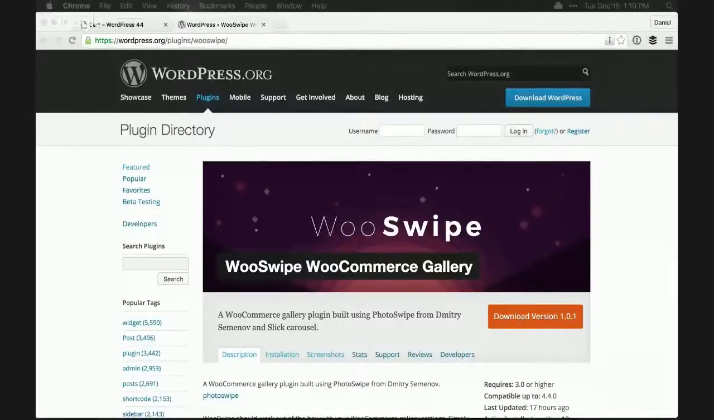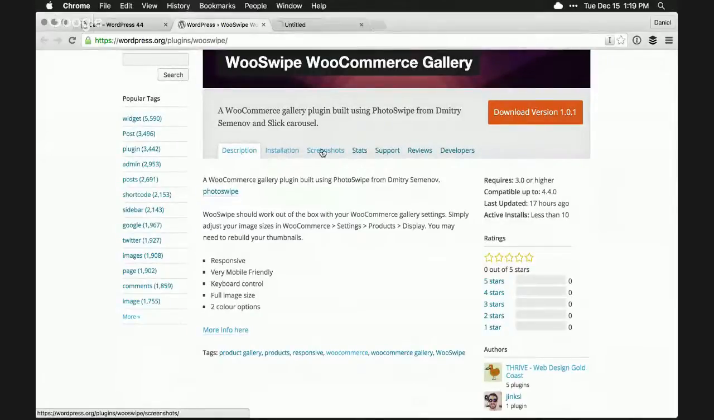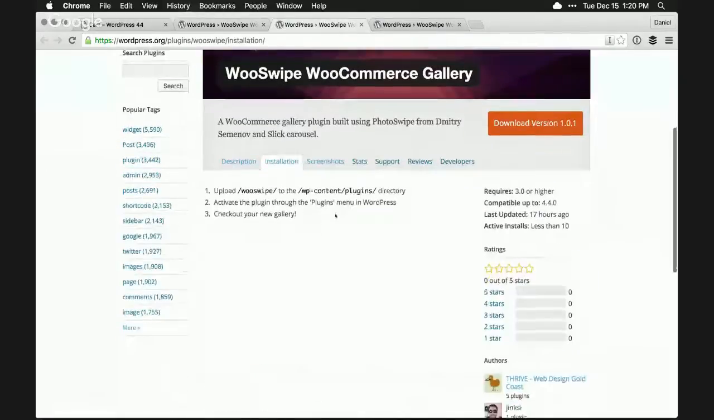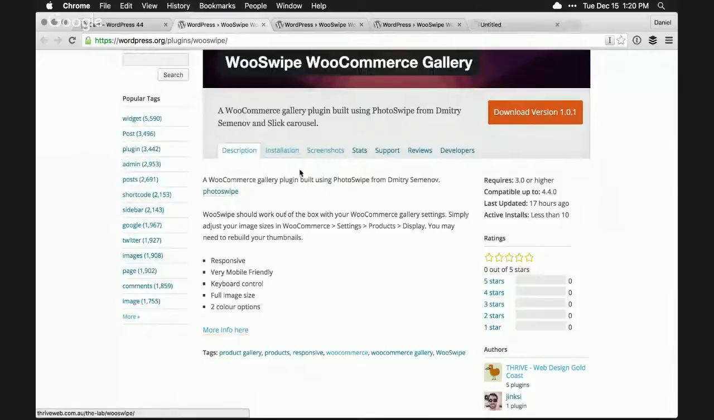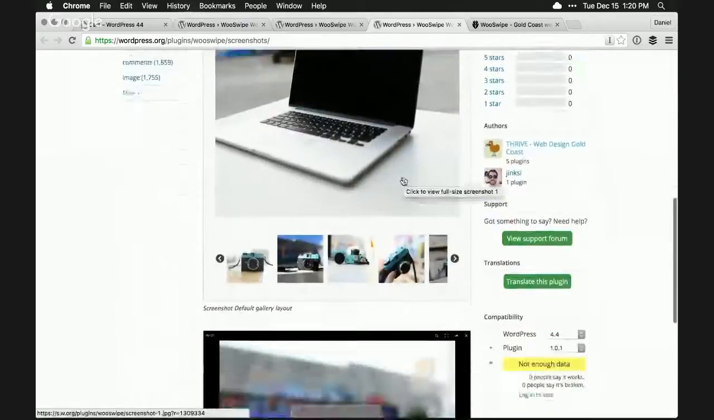Cool. So here's the .org plugin page. It's just plugin/WooSwipe. Very sparse description. If we look at the installation and screenshots, installation is just upload it and turn it on. Actually, they do have a more info link here that takes you to their site, which has a little bit more instruction on it. The screenshots are pretty straightforward.